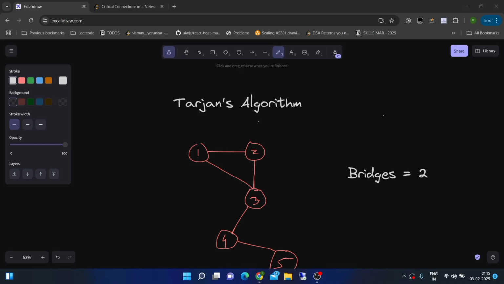Today we would be learning about an interesting algorithm. This is Tarjan's algorithm, which is used to find the bridges in a graph. So we would be looking at what are bridges, then what is Tarjan's algorithm, and also we would be solving a problem based on this algorithm. So without any delay, let's get started.